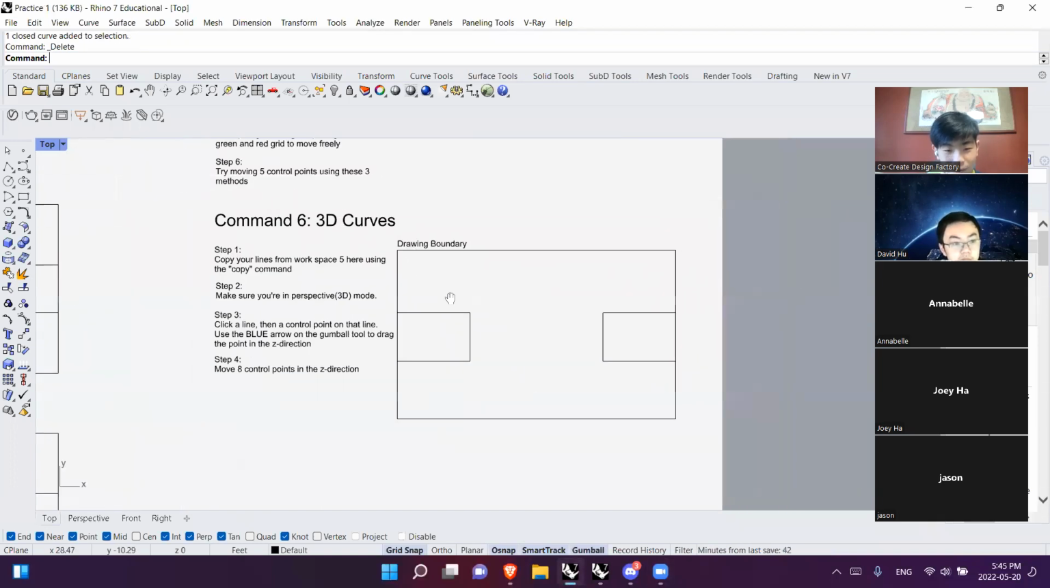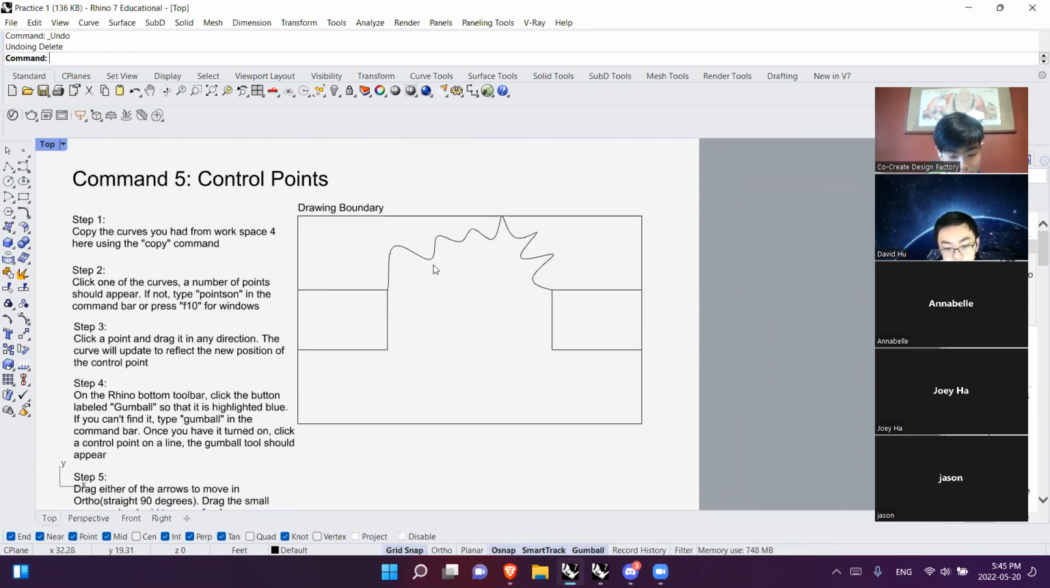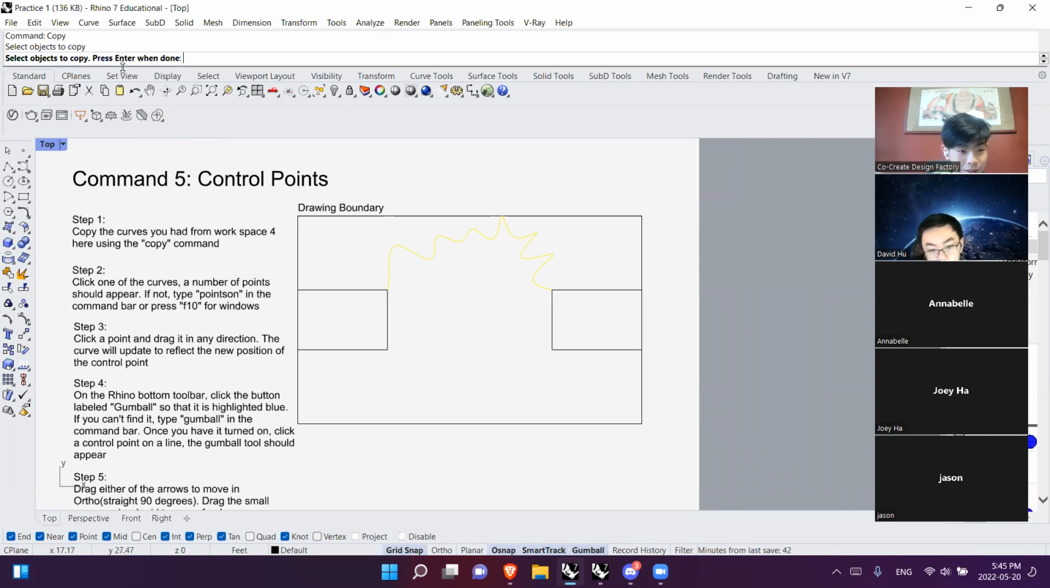Okay, now we're going to talk about 3D curves. Let's, oh, I wish I still had that spiky. There we go. Let's copy. If you remember the copy command, everything you enter in Rhino is going to be in your top left corner, which for some commands gives you step by step. For example, copy. First, it asks you to select your object to copy. If I want to copy this object, I just press that, and then it says press enter when done. So after I selected the spiky shape, I press enter.